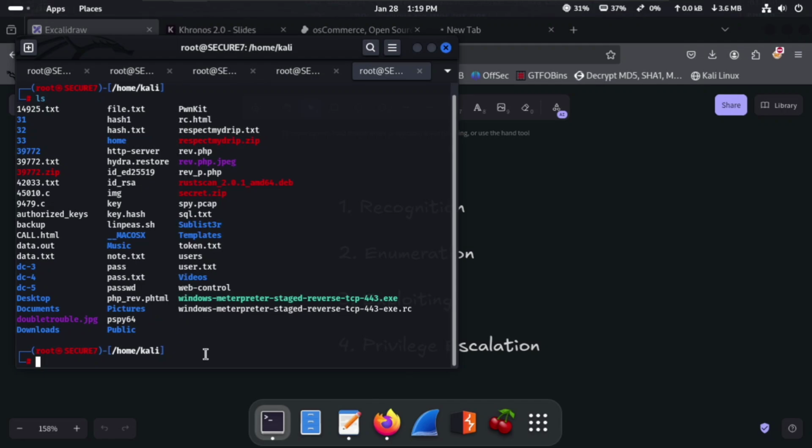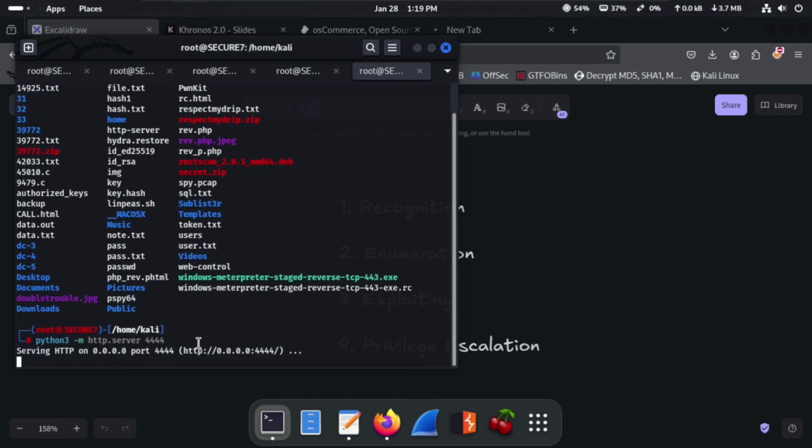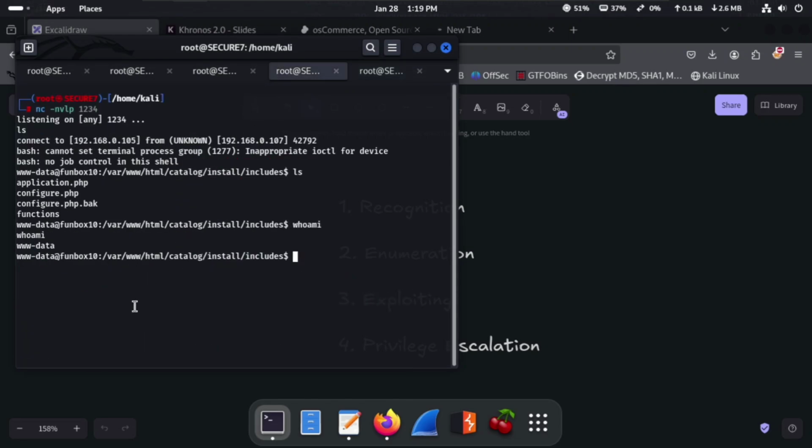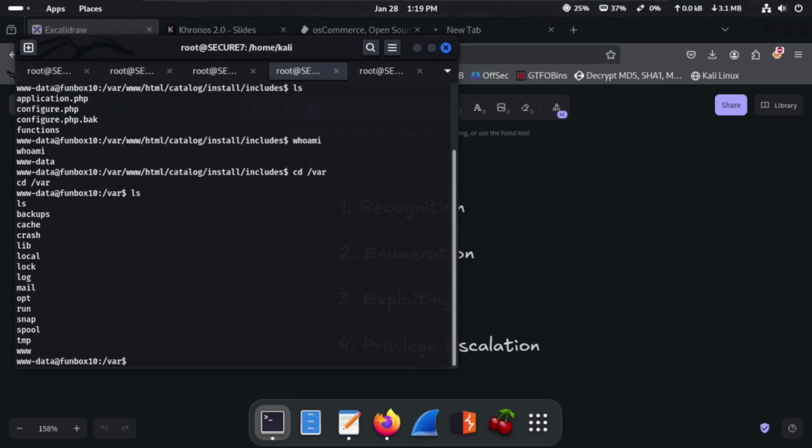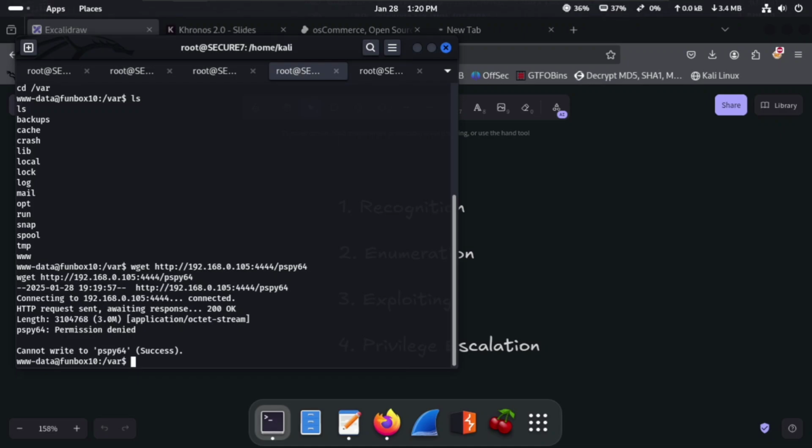So here we're trying Python 3, an HTTP server is running on port 444. Go here and cd to var, ls here. Here are the files. So we're using wget to get the file, which is http://192.168.0.105, port number 444, and the file is pspy64. Hit enter, and permission denied.